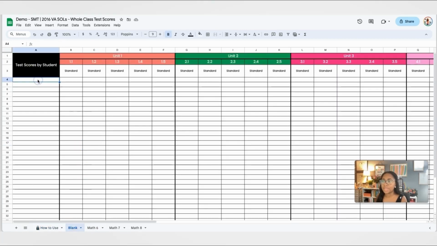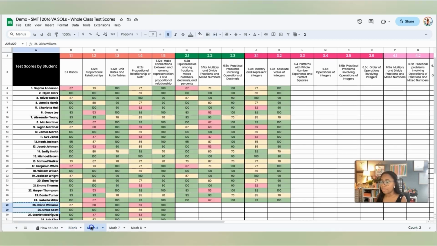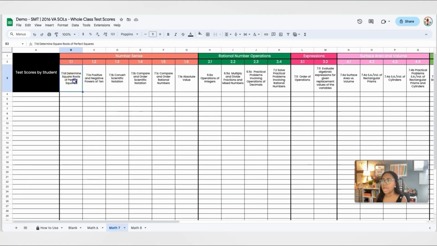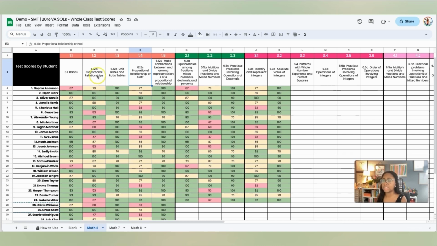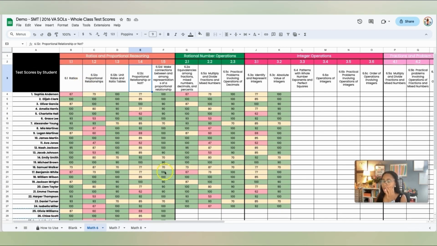With the blank template, you can just add your students' names in and then add your own standards and add your unit title. But if you're a Virginia teacher, I have already included these standards for you for 6th through 8th grade. And when the standards change, I will update this. But as you can see, I have added some fake data into the spreadsheet just to give you an idea.